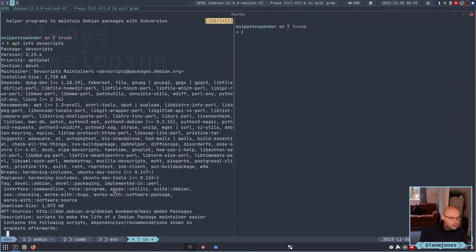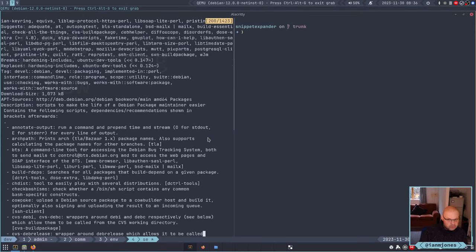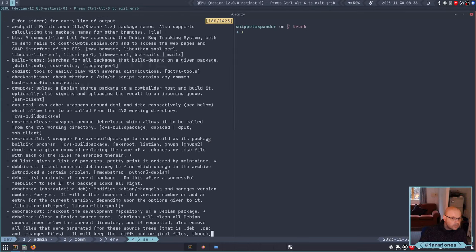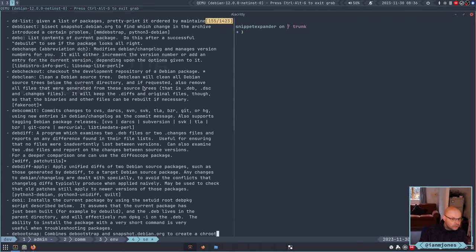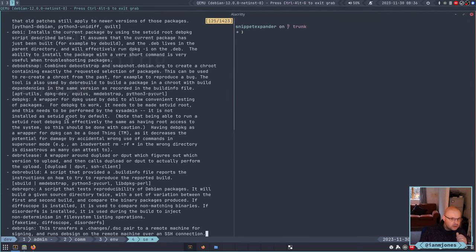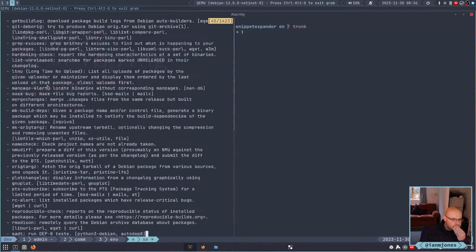Okay. Scripts to make the life of a Debian package maintainer easier. Contains the following scripts, with dependencies and recommendations shown in brackets after it. Okay, poke, that's a nice one. Upload a Debian source package to a cow builder to host and build it. Optionally, also sign and upload it. Okay, nice. So it's not a list with dch there, so that must be in the next one, unless it is part of one of these.